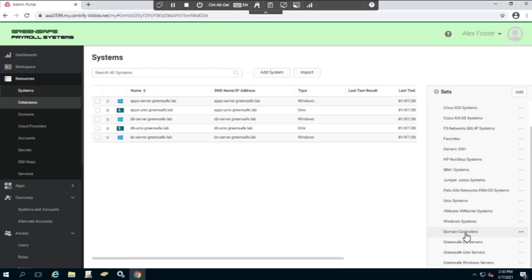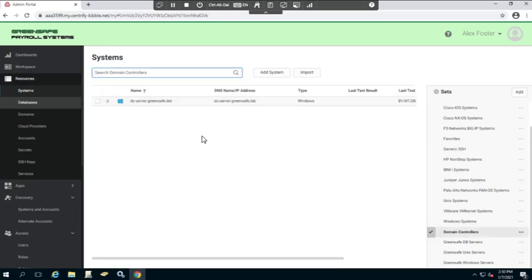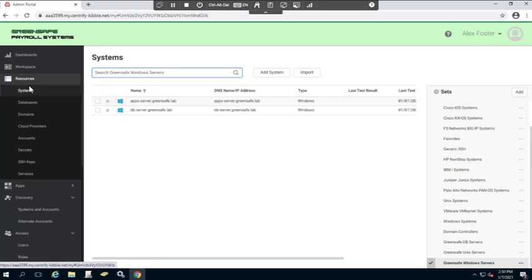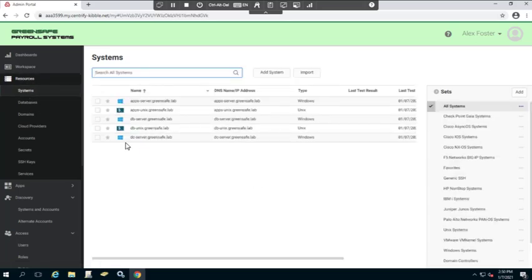Now if I want to see just my domain controllers, I simply click on the domain controllers, and it filters my list. The same is true for my database servers, my Unix servers, and my Windows servers. And once again, with Windows servers, I have filtered it so that the domain controller is not listed. Now, remember we did apply global permissions. So if this is a power user who's logged in, they also get to see all of these servers. What they don't get to see are those sets.